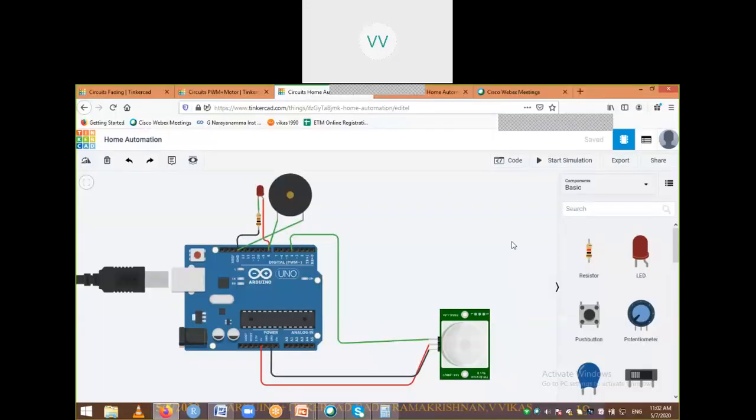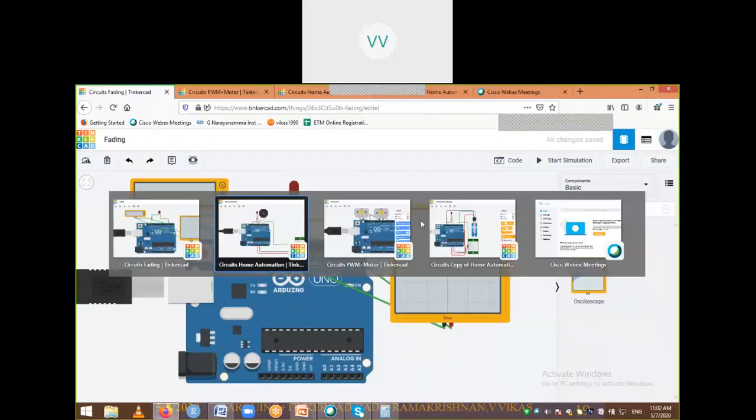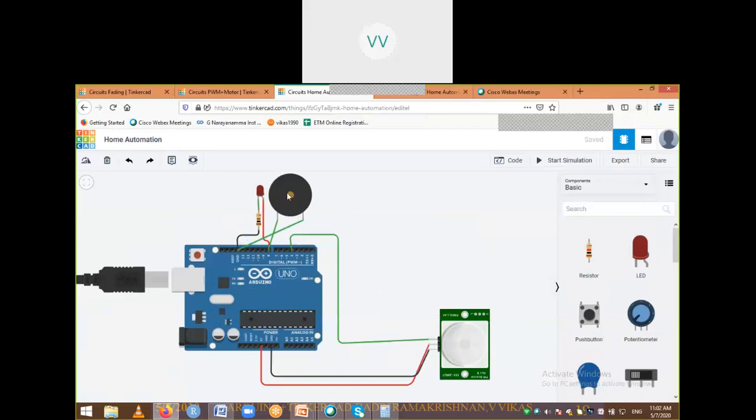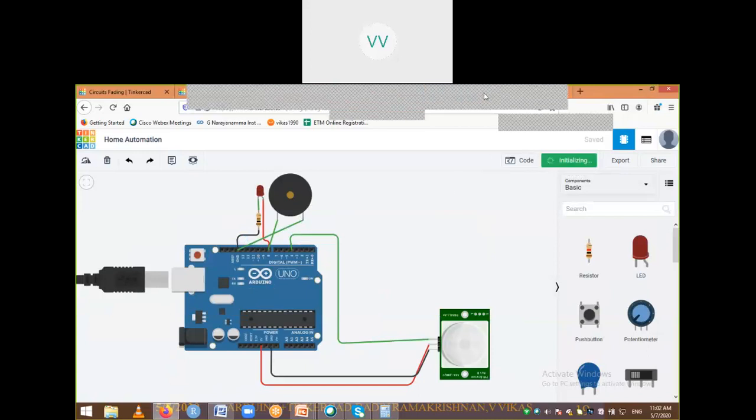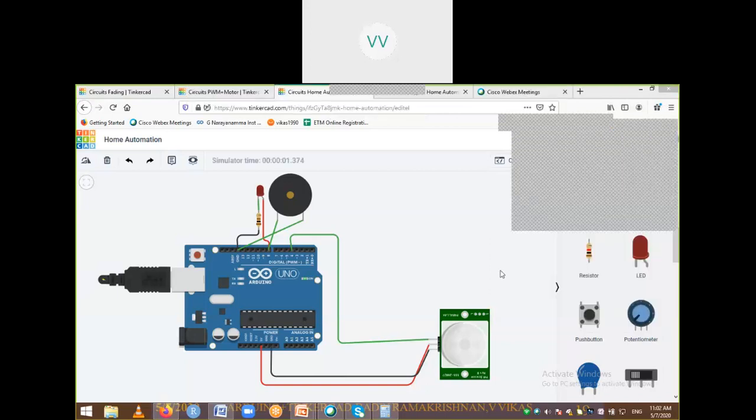I'll directly go with not this one first. I have this circuit, and I have added some extra things. Let's see what happens. I'll remove my microphone so that you will be able to hear the speaker sound also. When it makes some sound, you can respond if you are able to hear it or not.